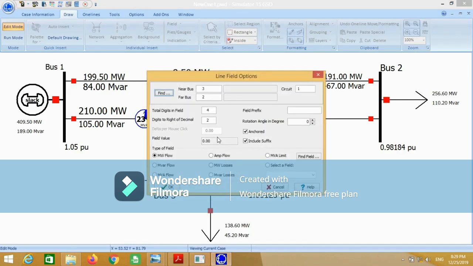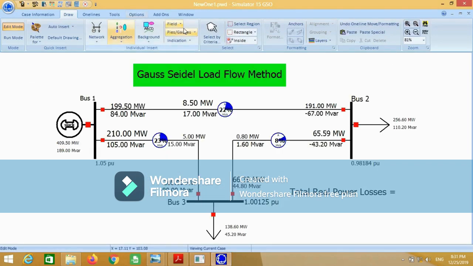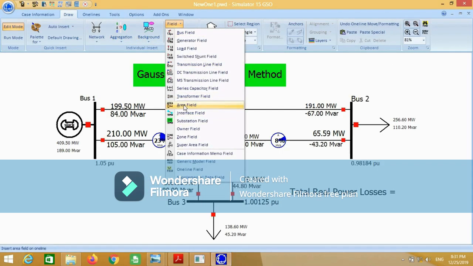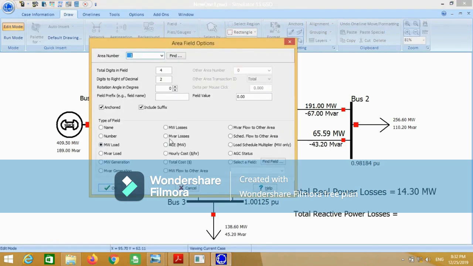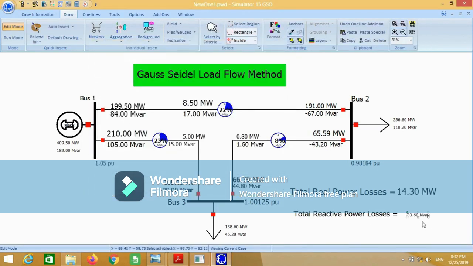Click on megawatt losses to know the field, area field. Click here. It will give you the total reactive power losses. You can see in detail.